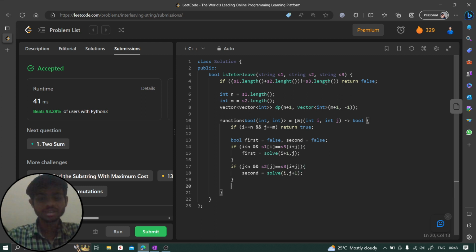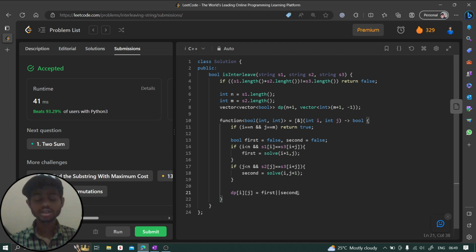And now at the end, our result is going to be stored in dp. So dp of i comma j is going to be first or second, right? And this should not be of data type int, this should be of data type boolean, right? So it is going to be first or second, right? Either first should be true or second, and if this is true, make dp of i, j true, right? And return dp of i comma j.